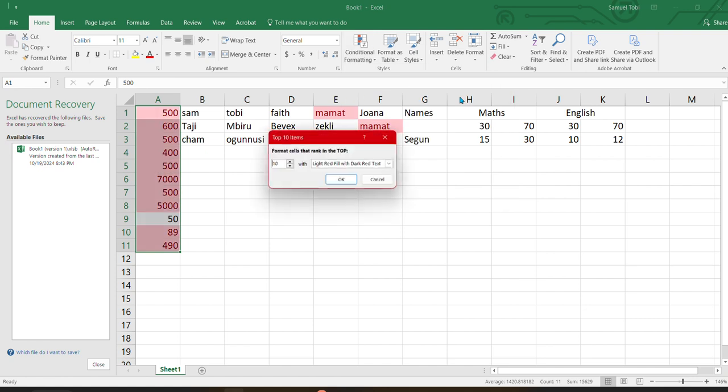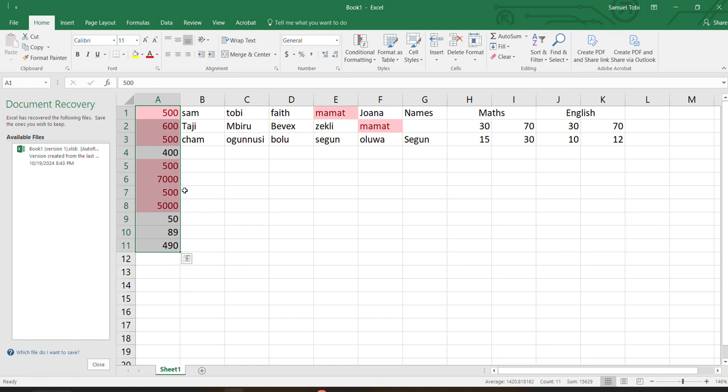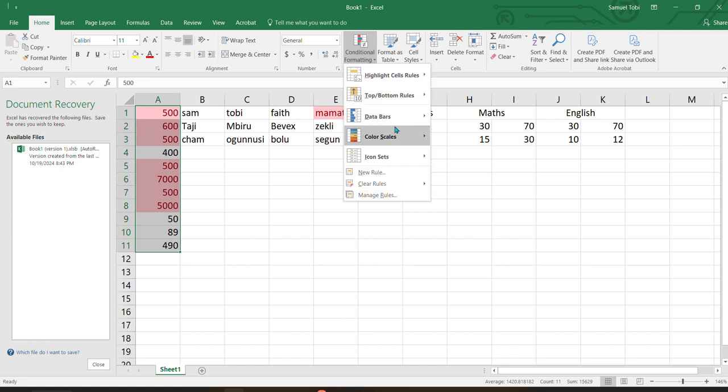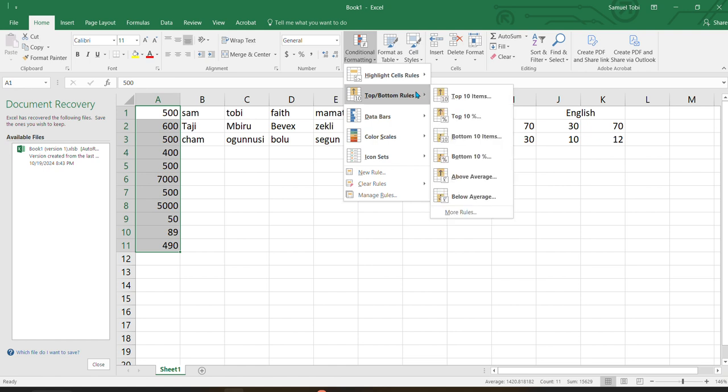So you can just say top 10 in this. You highlight it with what? Light red fill with dark red text. If you don't want the top 10, maybe top 5, you can reduce the value. Top 5, as you can see, has been highlighted. So these are the top 5. Next, let's clear the rules. Clear rules. So those are just the conditional formats, I think.